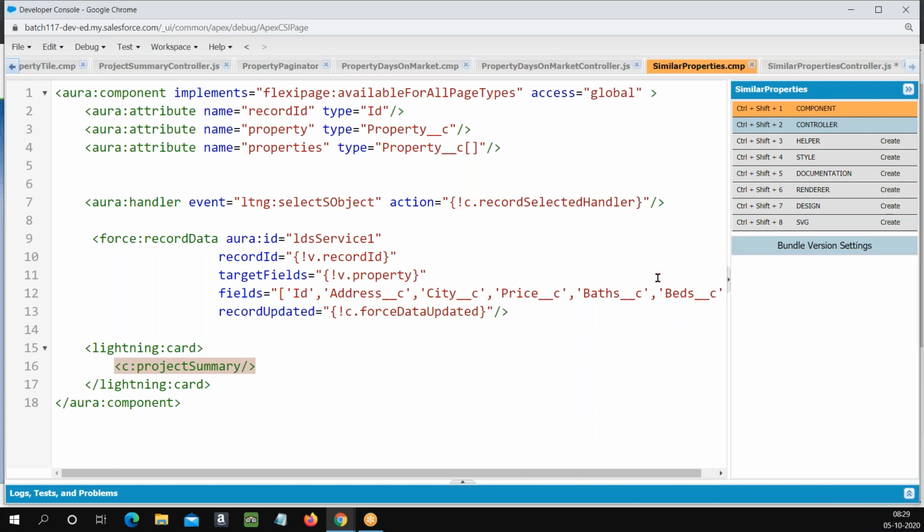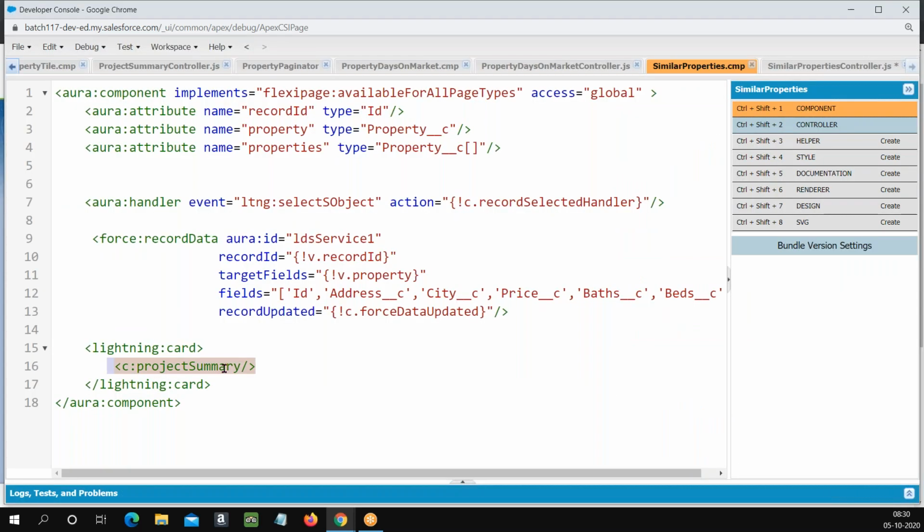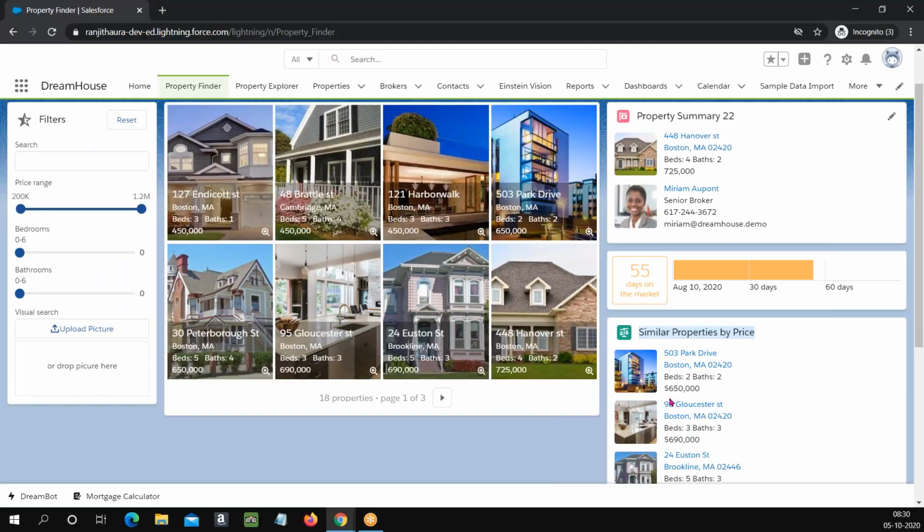Okay, so to bring this, because it has to fetch, it has to go to the controller. From the controller, it has to fetch all the similar properties with respect to the price, isn't it? Then this project summary should be inside the iteration, isn't it? So, okay. So when these properties need to be displayed, when I select this.